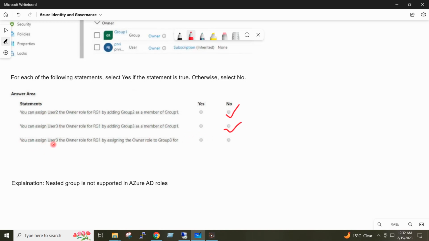You can assign user 3 the owner role for RG1 by assigning the owner role to group 3 for RG1. As of now, owner for the RG1 is group 1. If we assign group 3 as the owner for the RG1, then user 3 will become the owner for the RG1 because user 3 is directly a member of group 3. So this statement is correct.